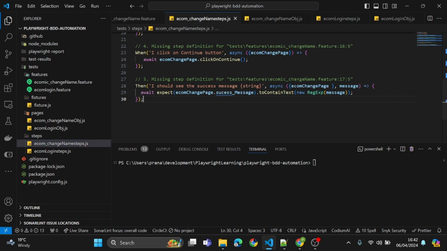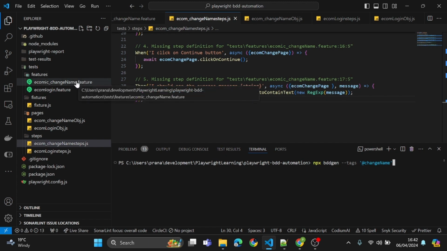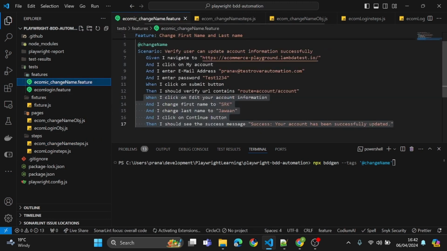Okay, so guys, now let's see if our test case is running fine, right? Last time I told you we can also run one particular tag. So I don't want the other feature files and all the other stuff to get run, right? I'm just running one particular feature file, which is change name. That's why we tagged this feature file as change name over here. So let's go and run our change name feature file.